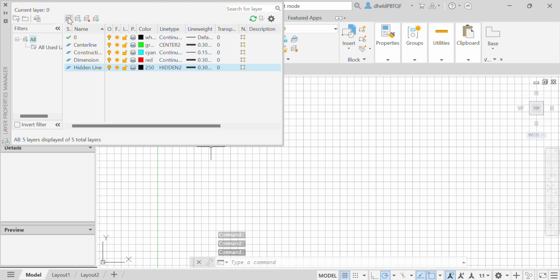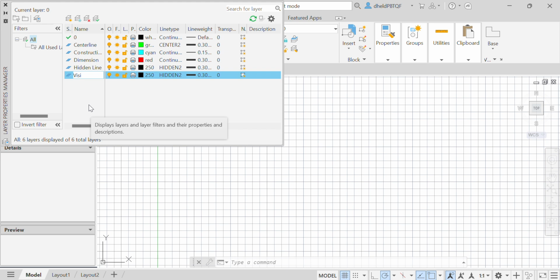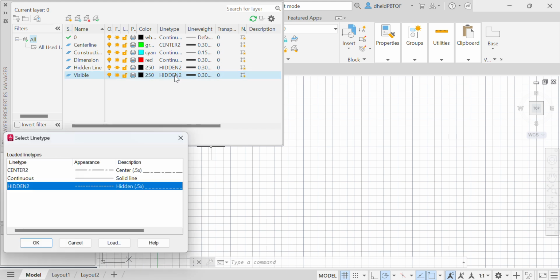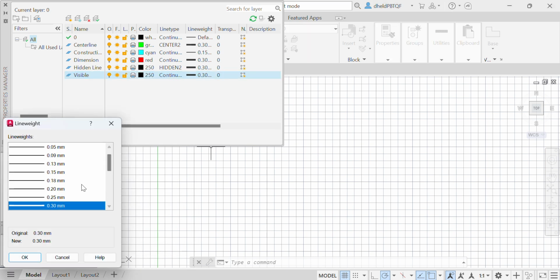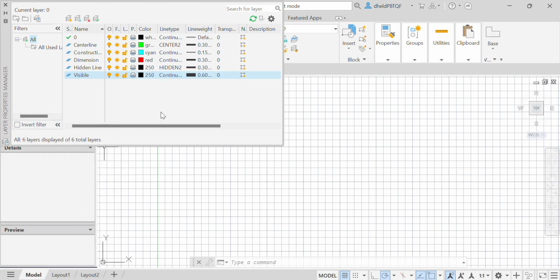And then we're going to create the visible line. Ooh, visible. Great. And that can stay black. We're going to make that continuous. And we're going to raise that all the way up to 0.6 millimeters. And there we go. So now we have our setup for different types of lines.